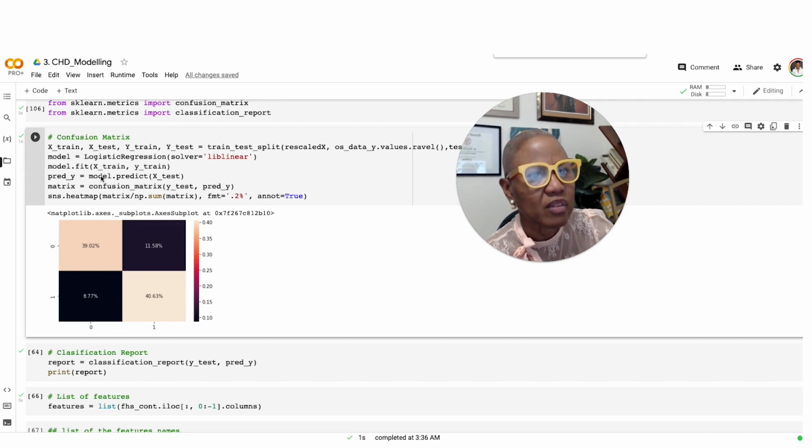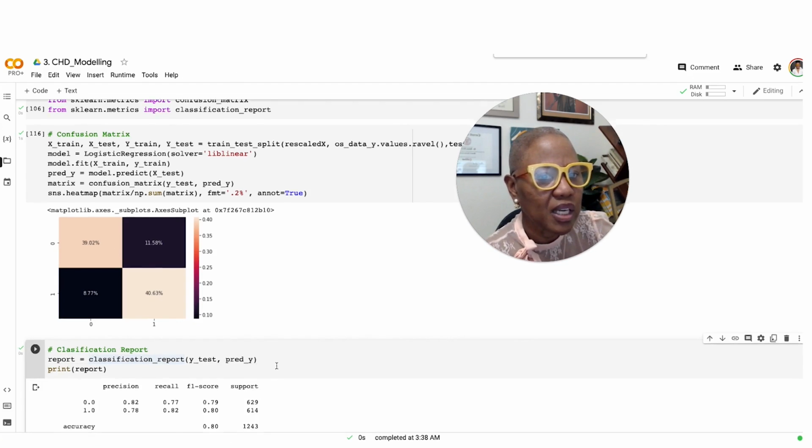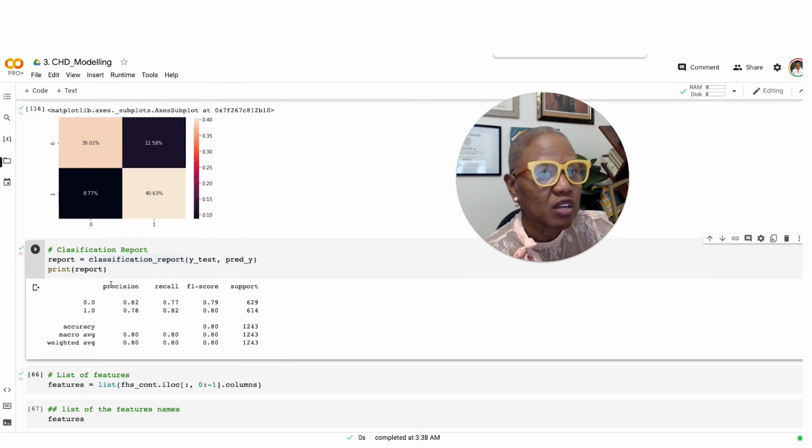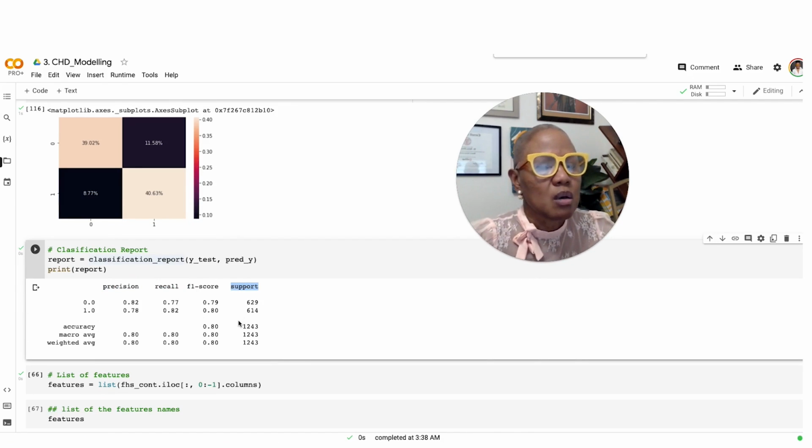So we had the model, we got the prediction, we used the predictions to get the confusion matrix, and then we put that confusion matrix into a heat map. Alternatively, we could do a classification report, which would give the precision, the recall, the F1 score, and support. All of these give some way to estimate the performance of the model.